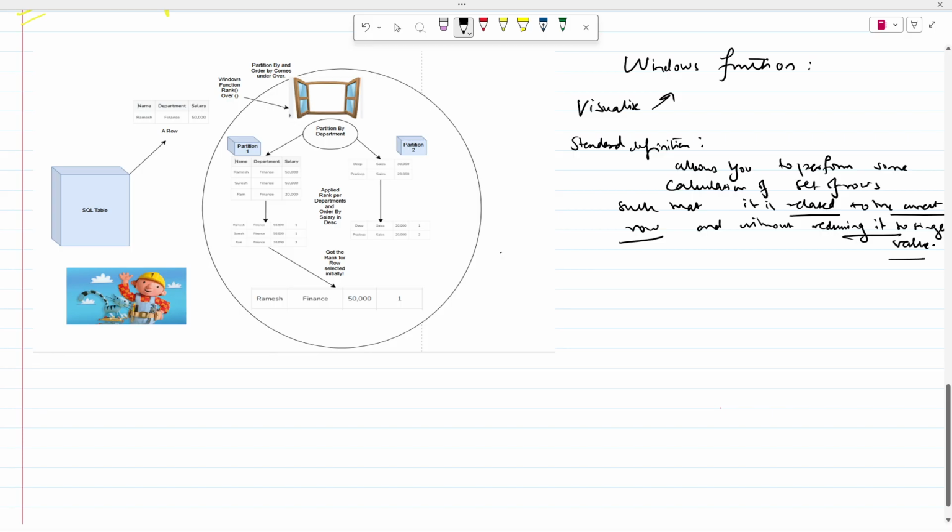Performing calculation on a set of rows is obvious because, for example, in the example that we would be discussing, it's about allocating rank to the employees according to their salary based on the department. So we will be doing the rank per department. Only at that time we will be allocating rank per department to that set of rows. That is what allowing the calculation on a certain set of rows means. That's very easy to understand. But what does it mean that it is related to the current row and without reducing it to a single value? We'll come back to that.